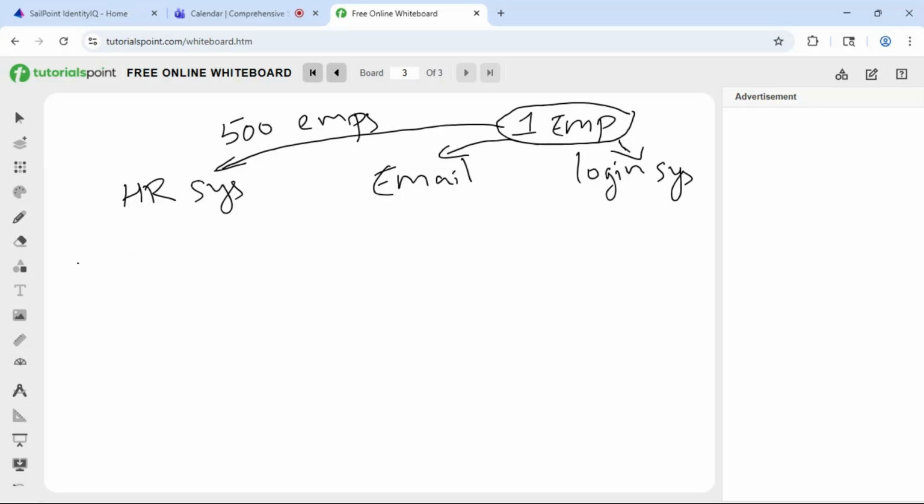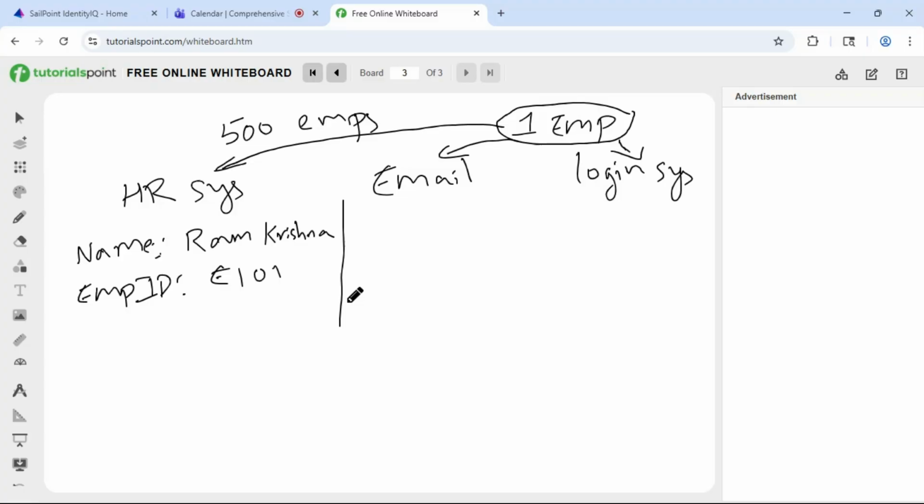Let us say the HR system might save the name, like Krishna, and the employee ID, say E10. This is for the HR system. Next, for email, we will have a username, let's say all in small letters. But the employee ID will be the same for that person. Employee ID cannot change, right? So the employee ID will be the same, E10. This is for the email system.